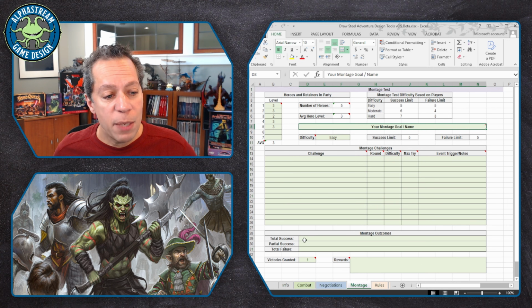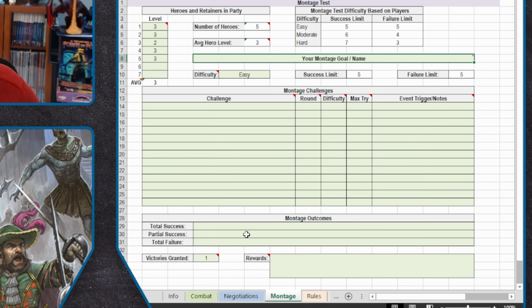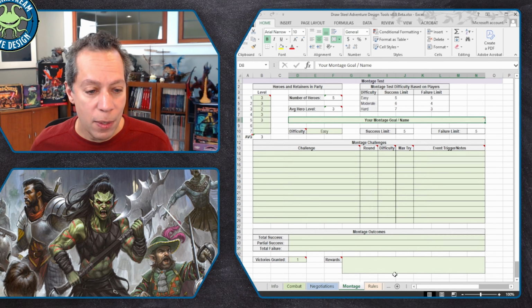We then have the outcomes, right, and what happens when it's a total success, partial success, or failure, victories that are granted, and rewards.